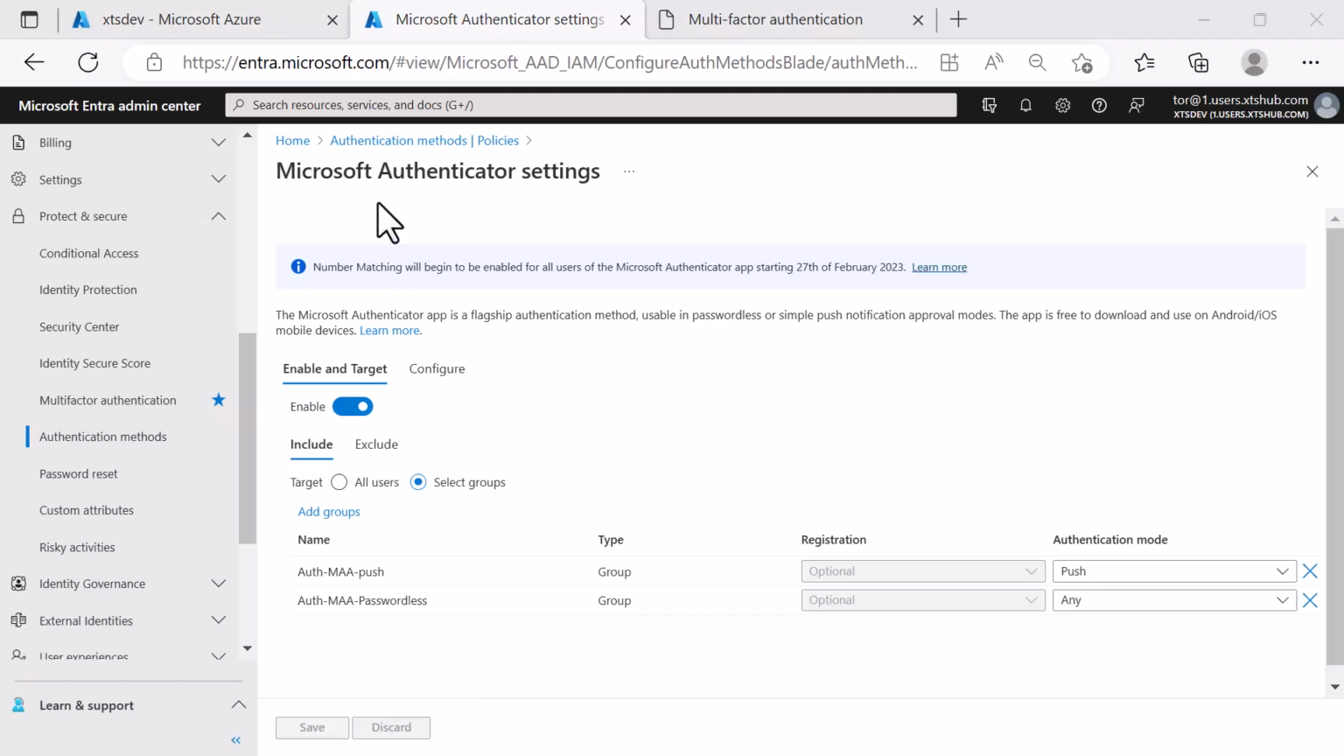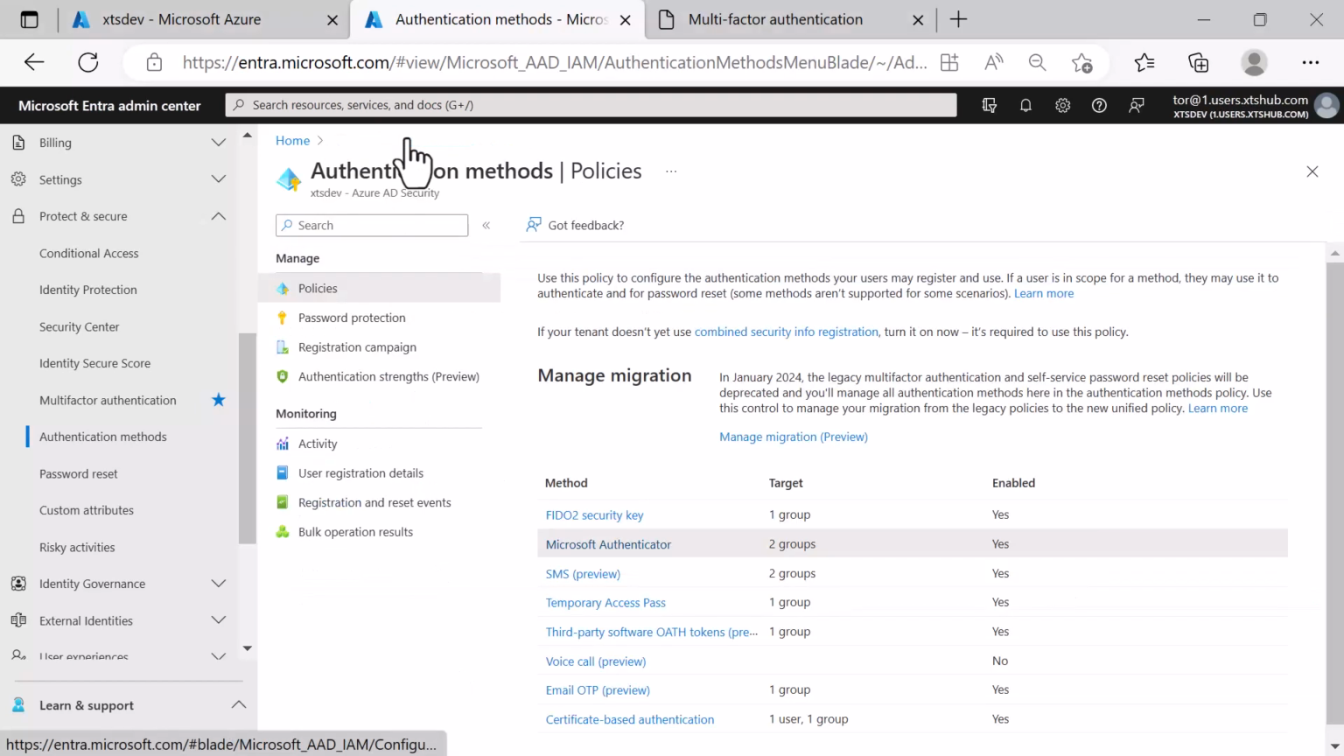Now, when it comes to setting up authentication methods, some methods will be set up just in here under the Authentication Method Policies. Some will require further work to be done by an administrator, and some methods will require the user to register something. So for instance, a user will have to register a FIDO2 key. A user will have to register the Authenticator app. Anyway, we'll see that as we go along.